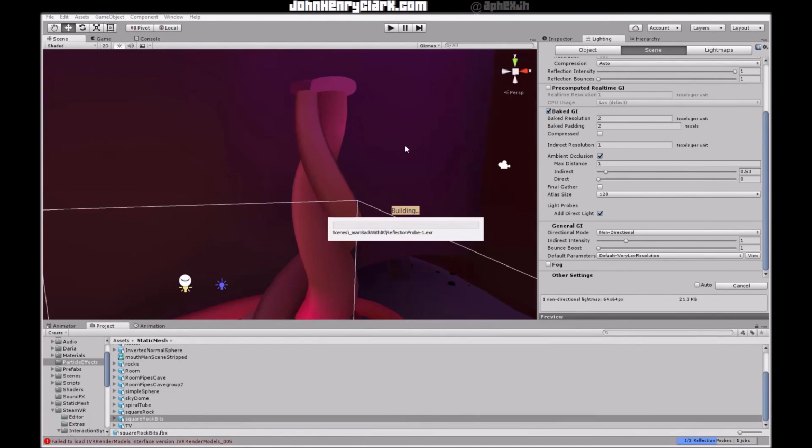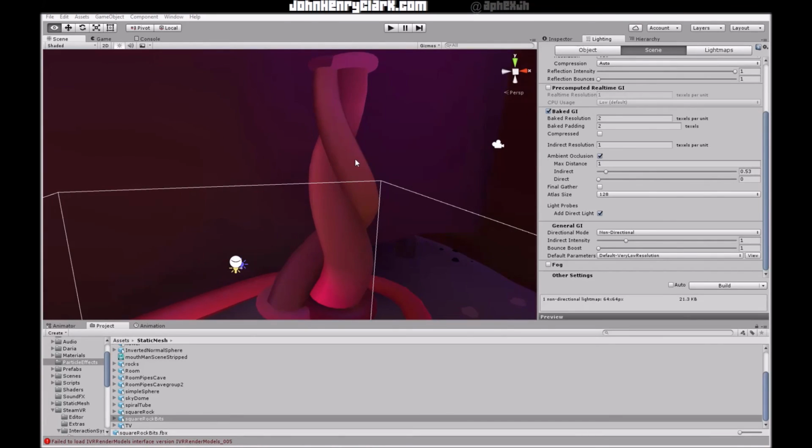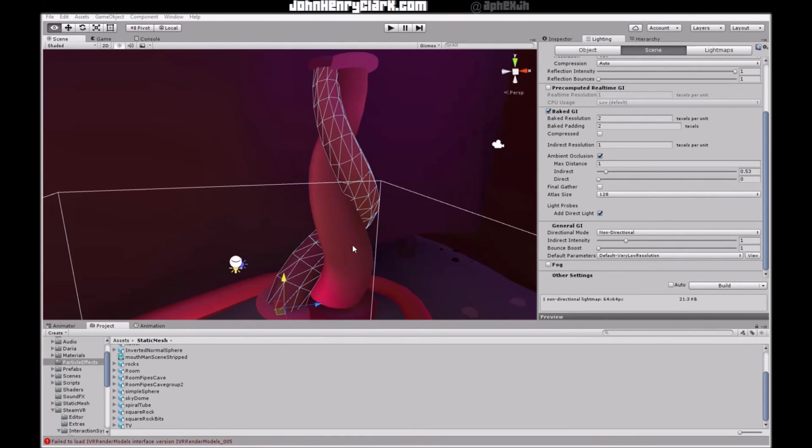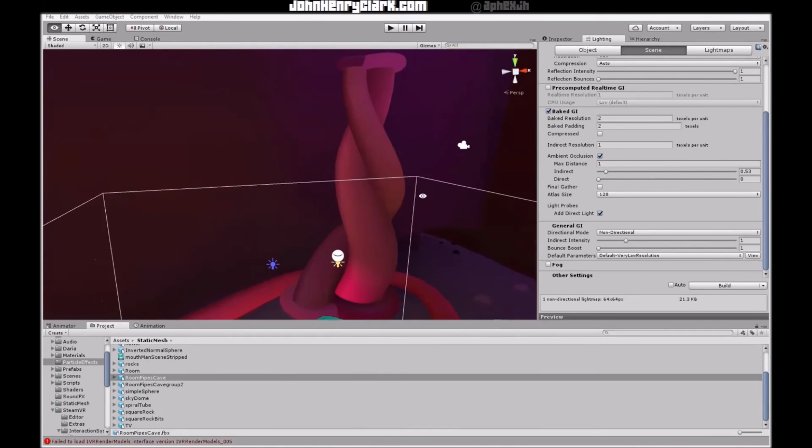Okay, so that's already an improvement. So I think you'll probably have a lot more to do, but that's the basic process for fixing them. So that's all for now.